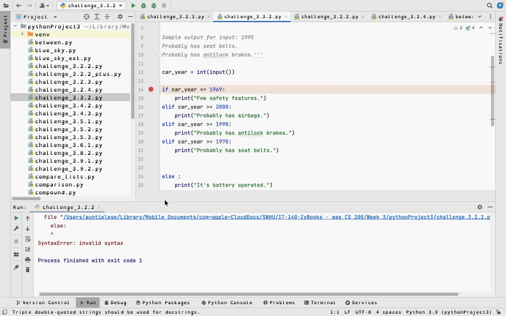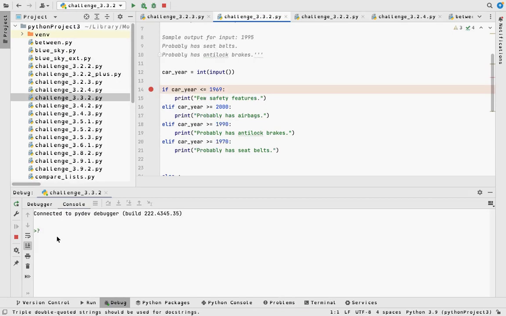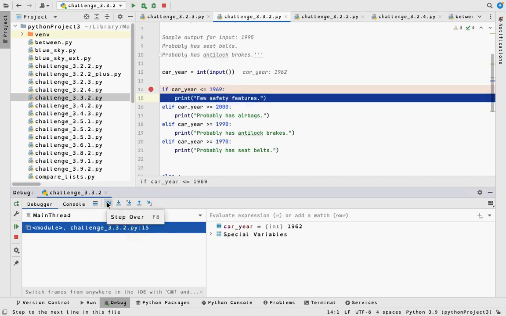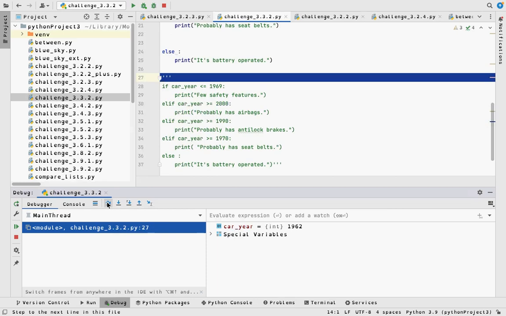So if I debug this, now you'll notice I stopped at 14, so it's waiting for me right now to put something in. I'm going to say, you know, 1962. So I have a series of mutually exclusive tests, because that's what each one of these is, for car year. And I'm using elif because I am evaluating car year in every one of them. So if it's less than or equal to 1969, it's going to be few safety features. And then it's done.